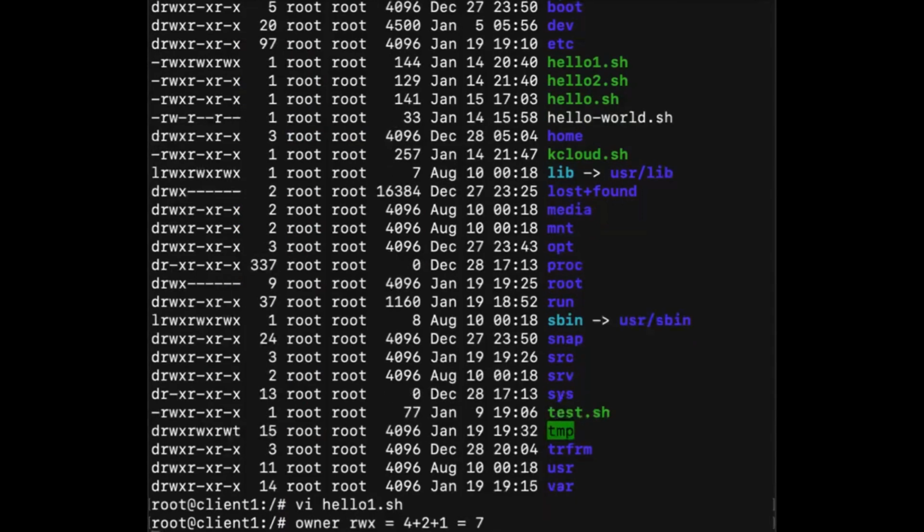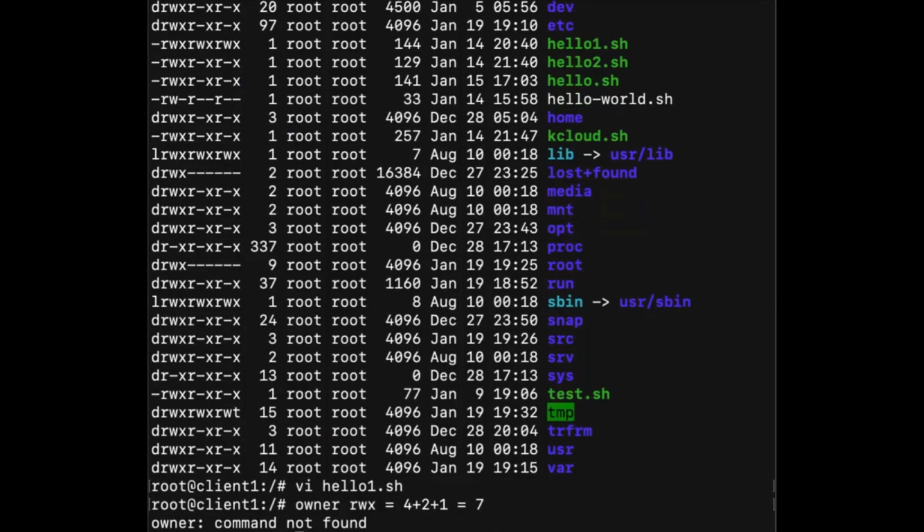And what about the group? This command is not found. What about the group? R, not write permission, so I just put a minus, and X for executable. So 4 plus 0 plus 1. How much? 5.